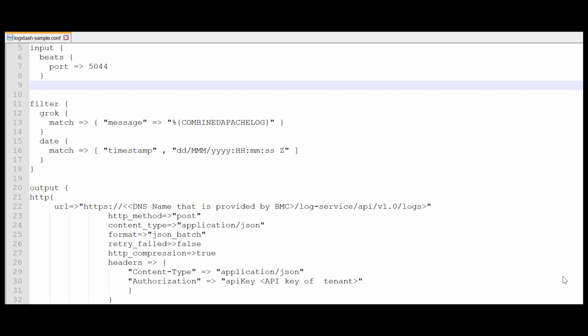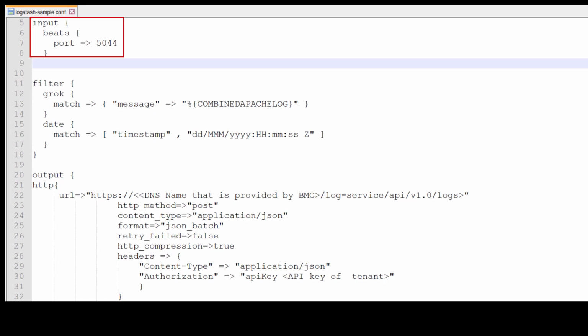The first task is to enable communication with Beats. In the input plugin, enter the port number through which Beats will send data to Logstash. Ensure that the port is open on the computer where Logstash is installed.